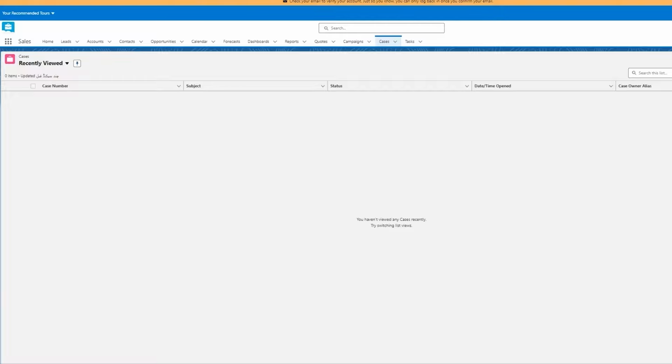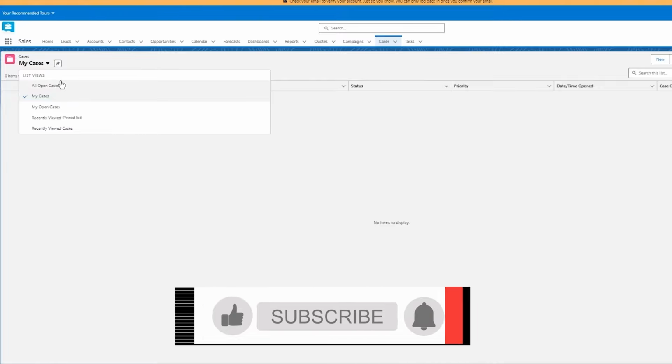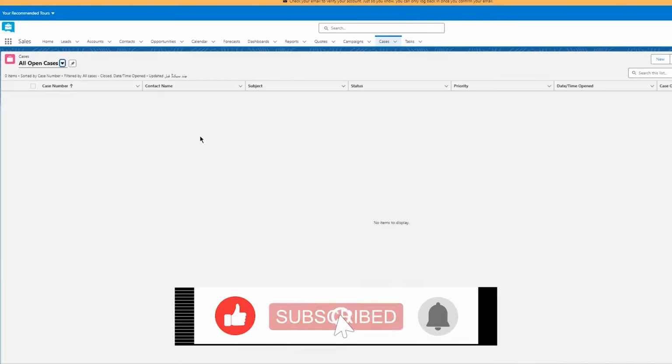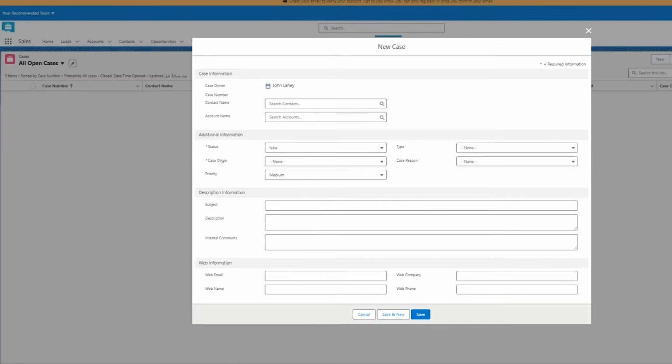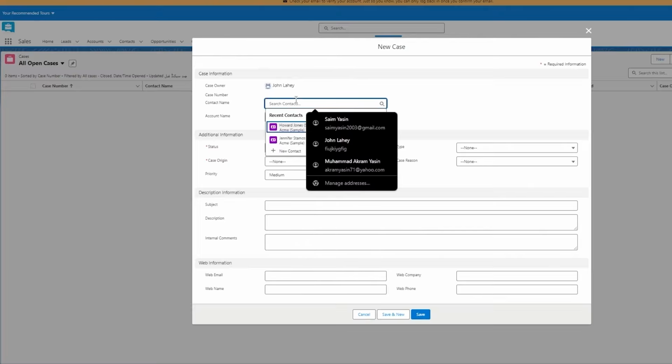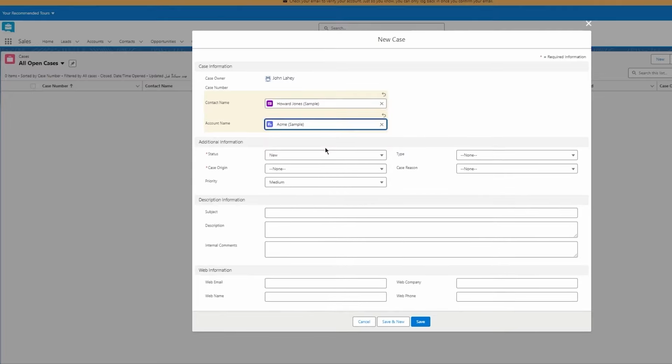Now, if I just use the drop-down menu where you can see all your open cases or all your general cases, okay, you can see them over here and you can see a sample of all different cases. Now, currently, I don't have any cases in my platform, but you can actually go ahead and create a new case. So let's say I'm going to click on new. And once you click on new, it opens up a case where you can choose the contact you have a case with. You're going to choose the account name.